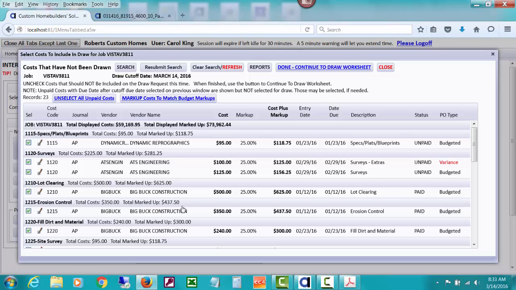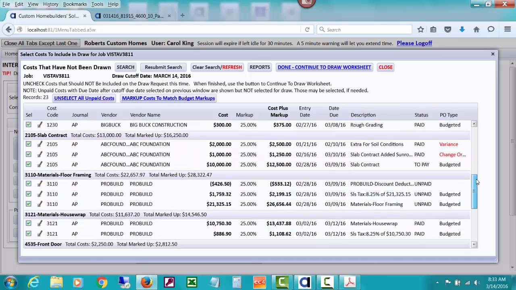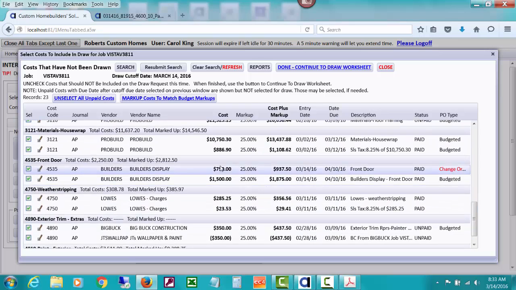And the reason this window opens before you go to the draw worksheet is so that you can uncheck some things. Now if you don't really want to go through and find that, you'll see here that these two costs are in here to be included in the draw request. And if they're marked up, they're for these amounts. Now we want to draw these amounts right here because we want that 25% markup. So we need to leave these included on our draw request.